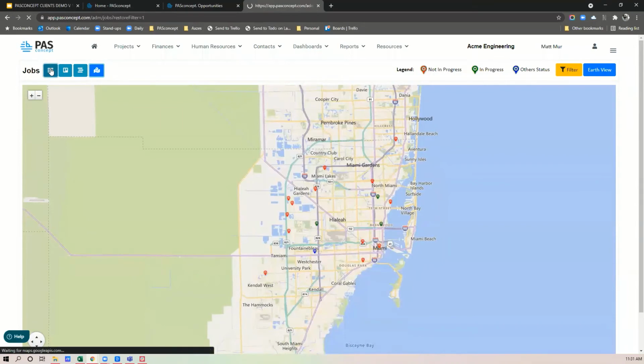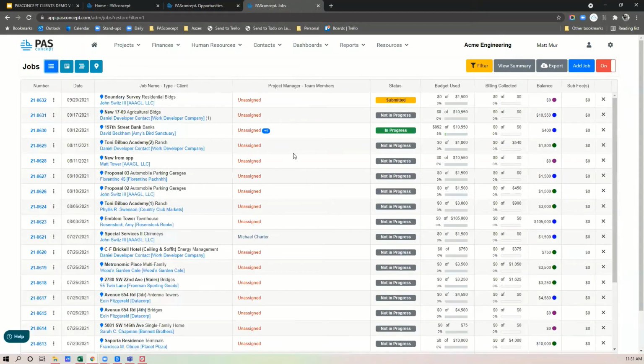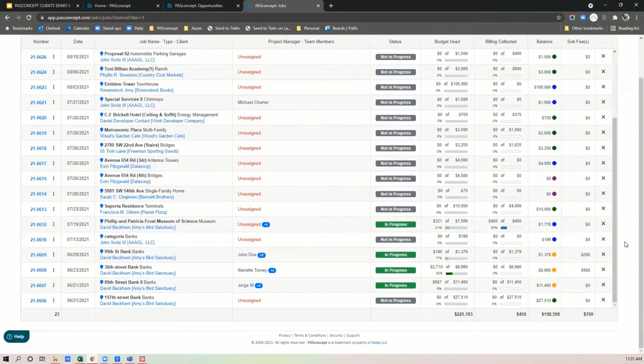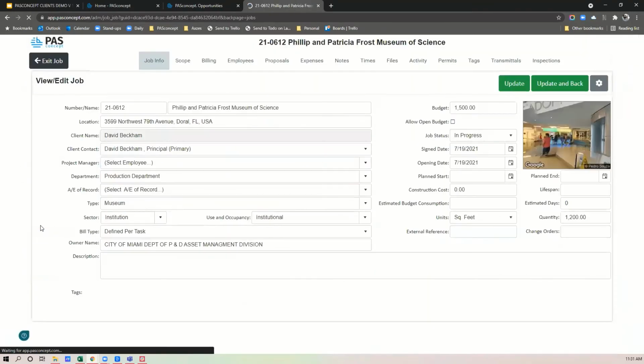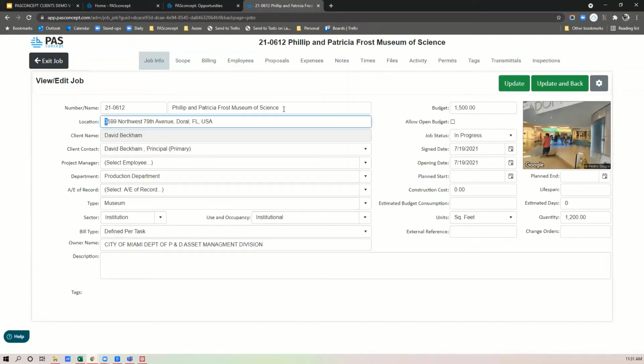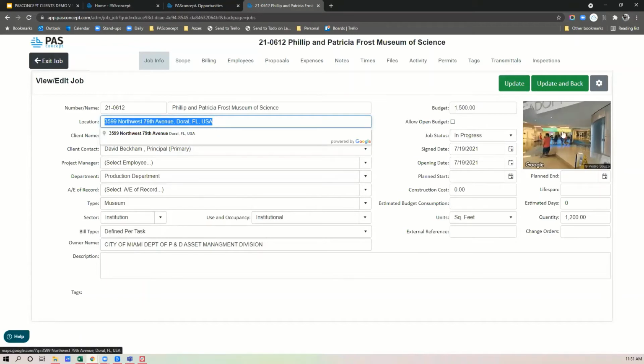Now, returning back to the list view, let me find one that's got some information to it. Let's say this one. So I'm hopping into this project just to show you what this is full of. Here you have the standard job information associated to it, who is the owner of the project, what the bill type is, what the location is, the current status, and of course that Google image picture of the project.